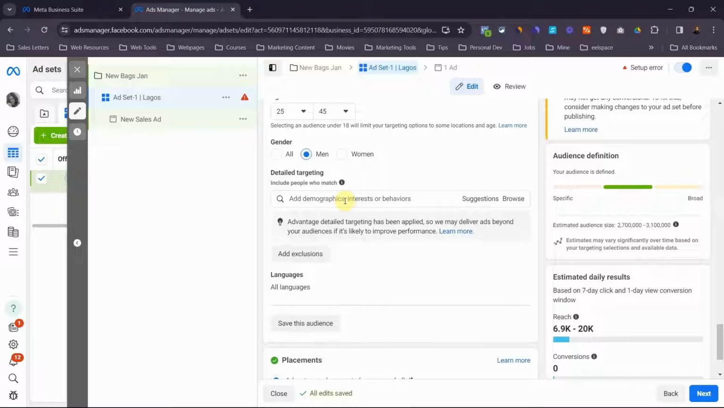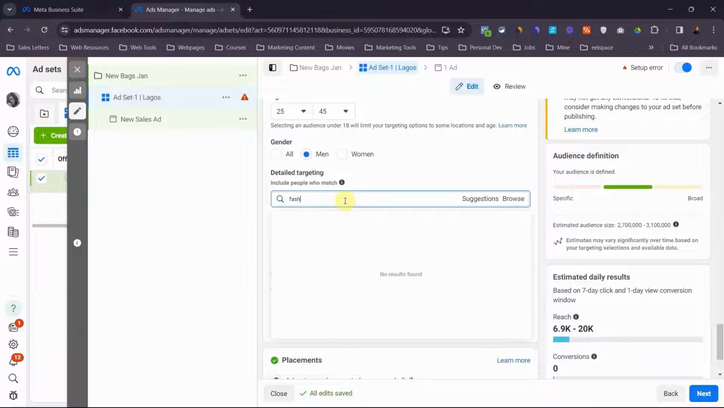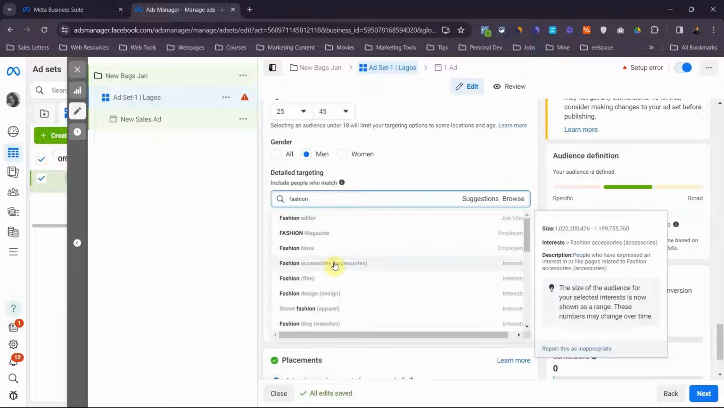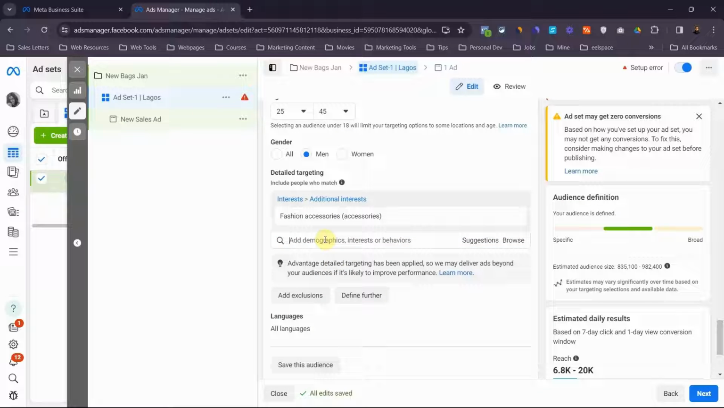Now, detailed targeting. This is where you are going to insert the interest of what your advert is about. Let's say you are selling fashion products. We can come here and type fashion. Fashion accessories.